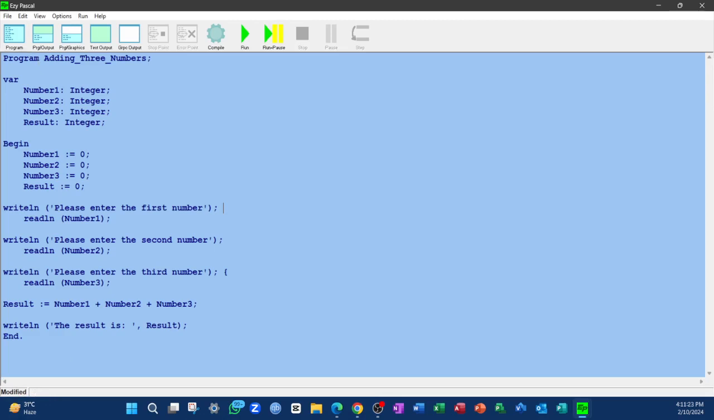If I delete this word program, if I don't add the word program, notice what's going to happen. So I deleted the word program, select compile. Notice it says program expected. Whenever you see this error, program expected, it simply means that the person did not type the word program. So we have to ensure that the word program is there.